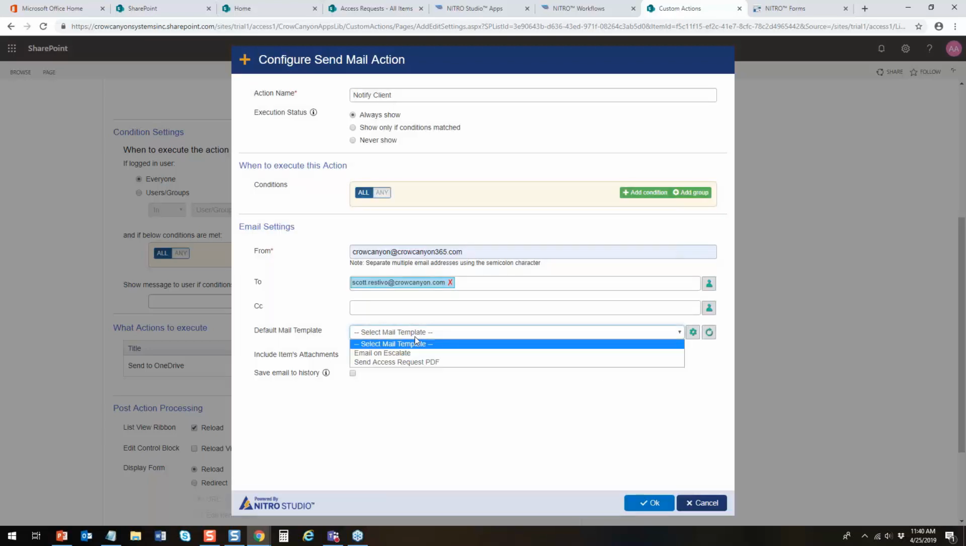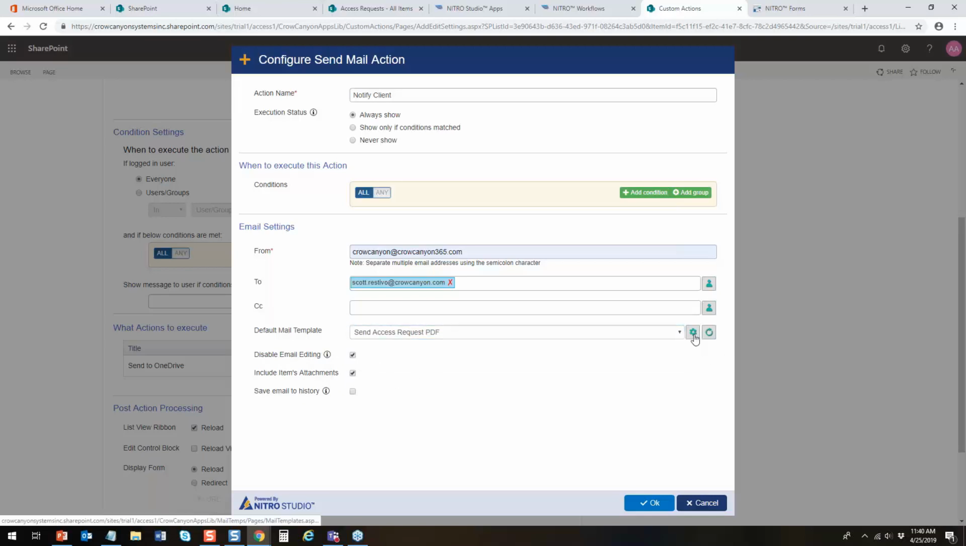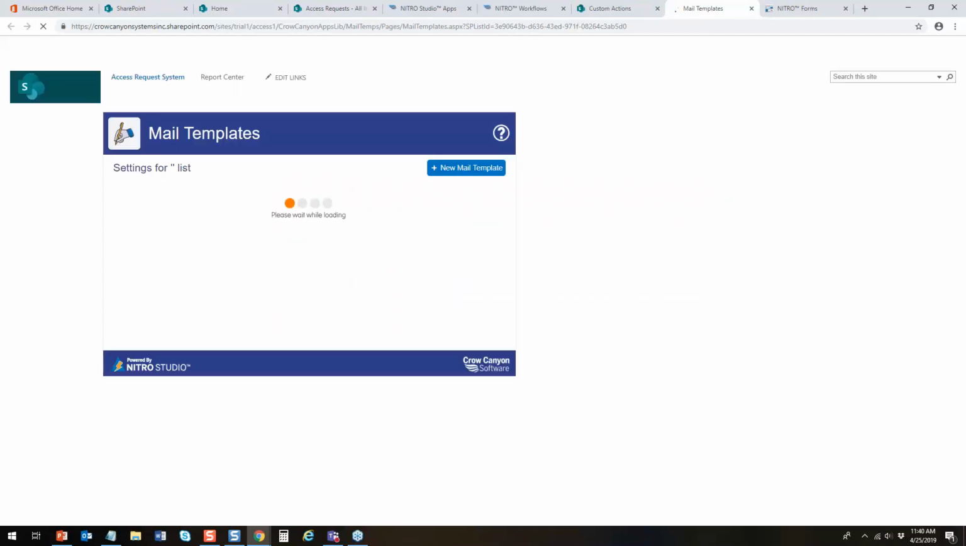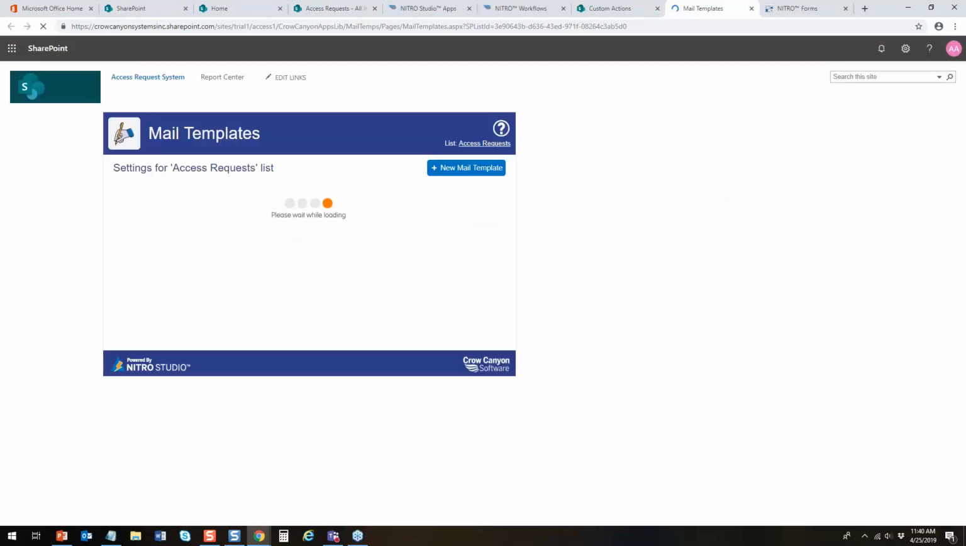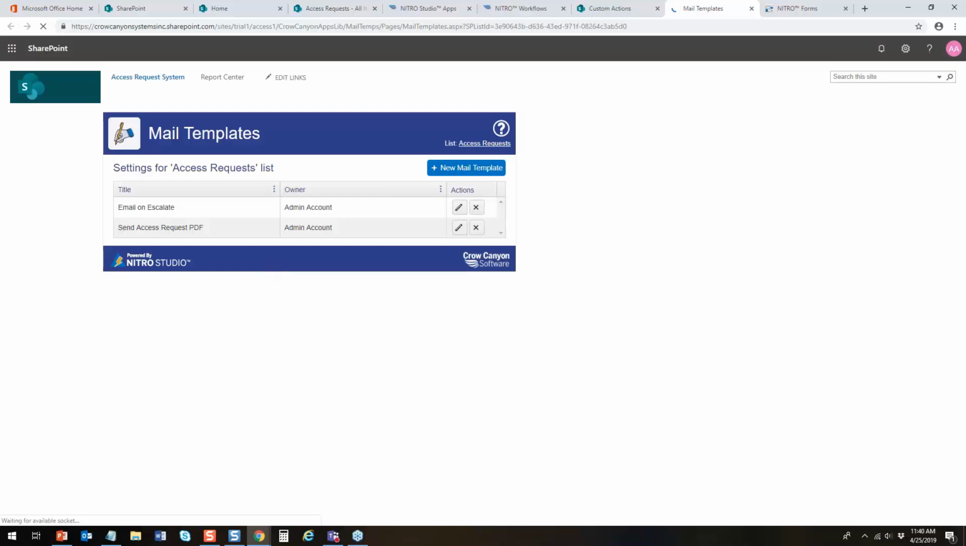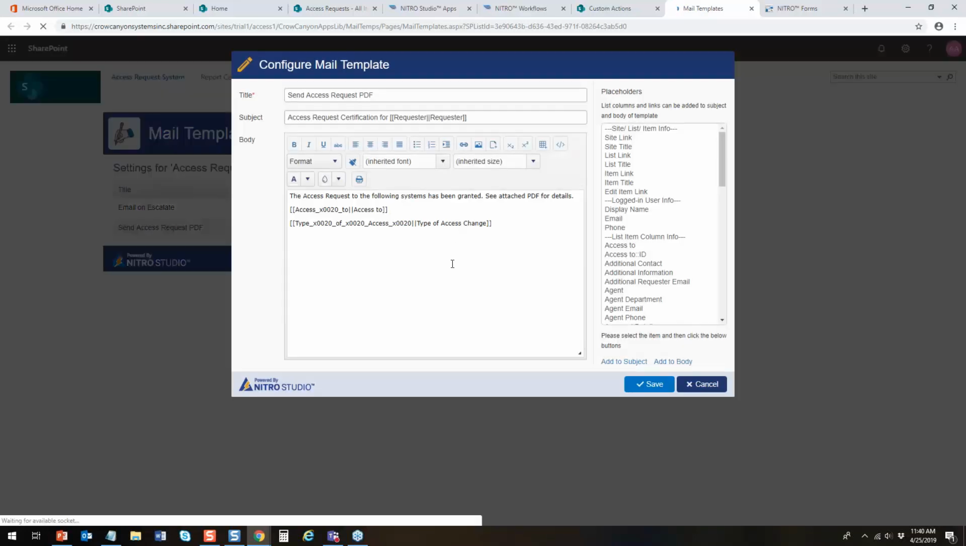So then we use a mail template, send request PDF, and we include the item's attachments if we want or not. And we could dress up this template in many different ways. I was looking at the Microsoft Flow emails and templates, and it seemed kind of cumbersome to make it look real nice like we do here.